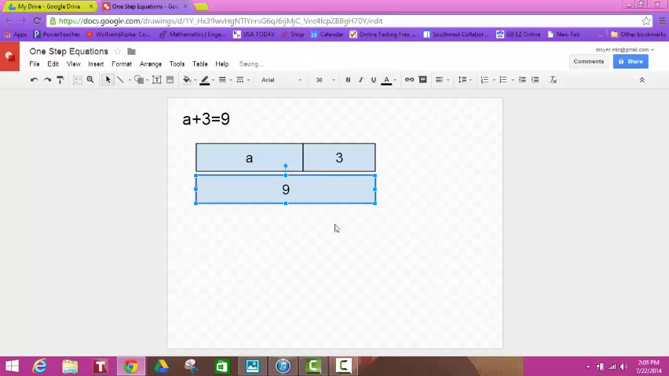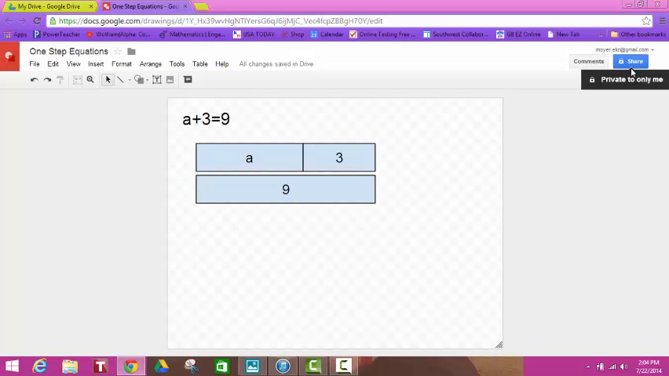I'm going to separate them a little bit to show that they are 2 different models. And that's all you have to do. After that, you're done with your model.